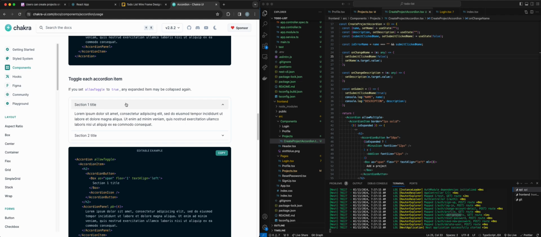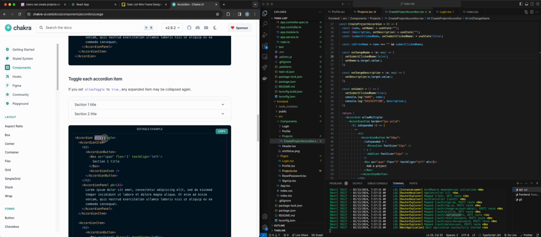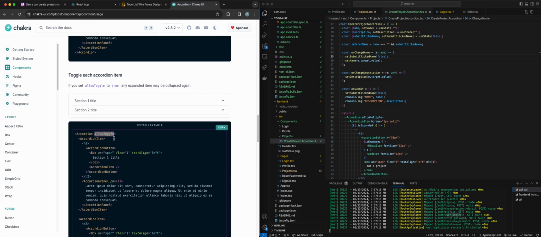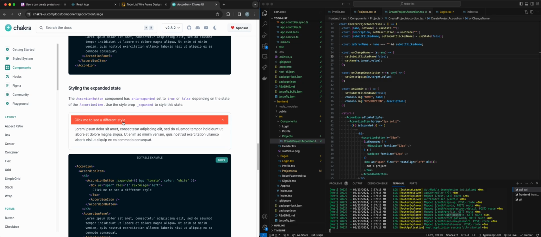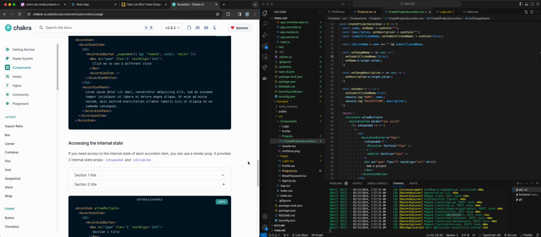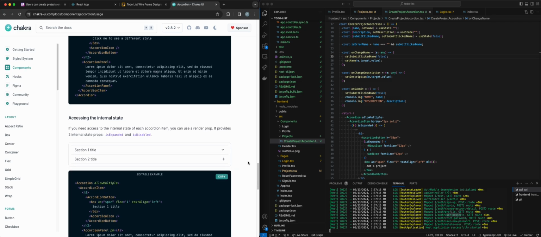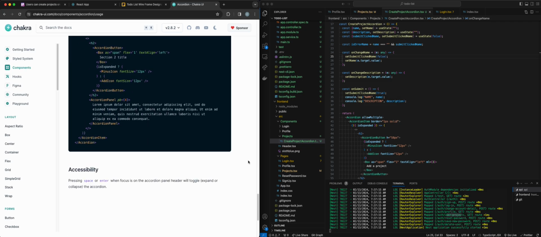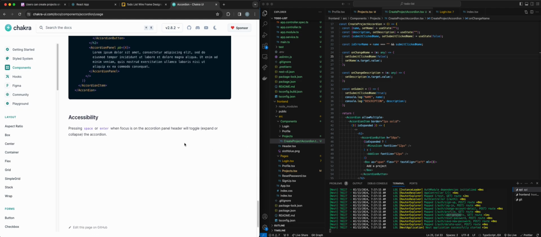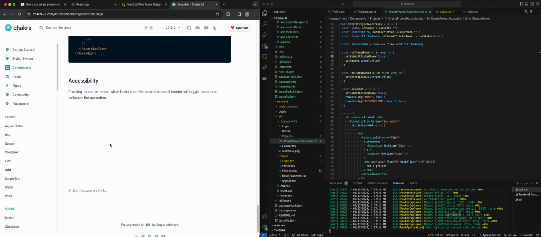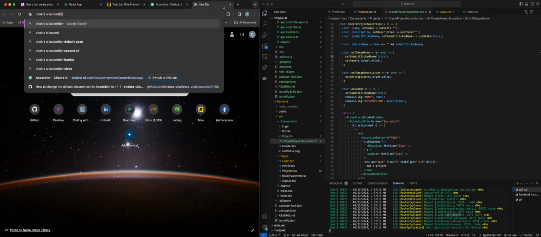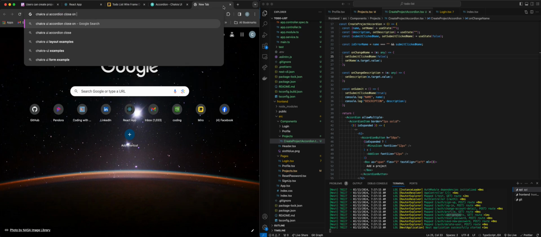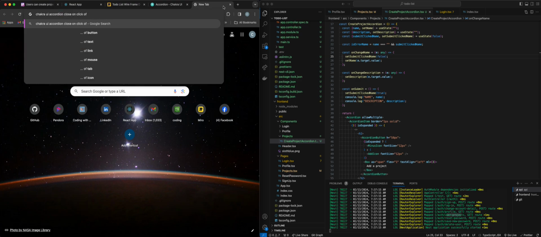So this seems like this could be a thing. Ooh, that's kind of pretty. Space or enter will toggle. Okay, so we're saying Chakra UI accordion close on click of button.